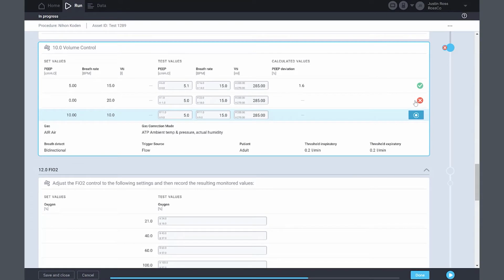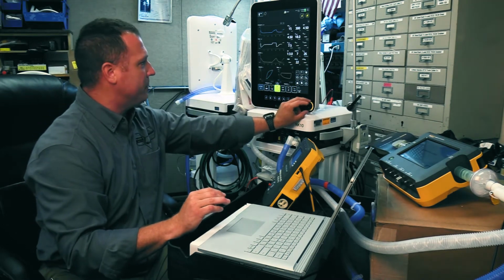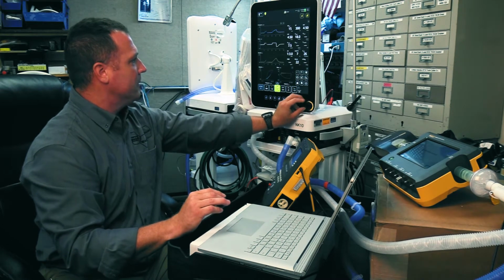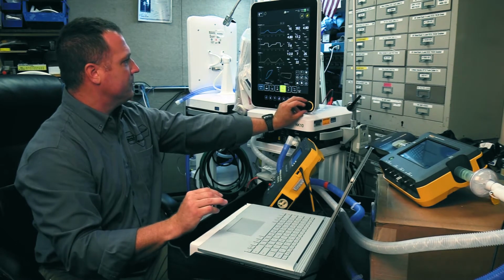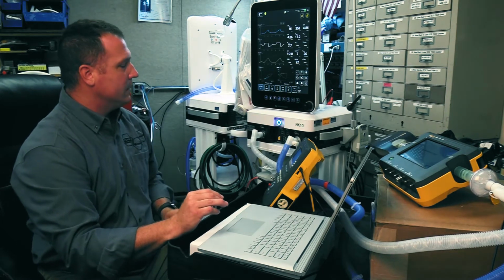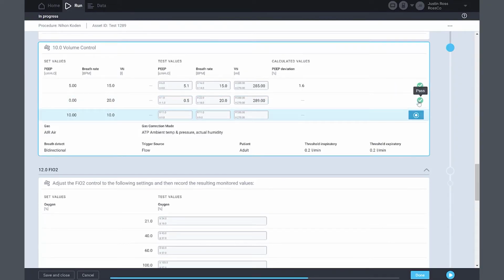All right, my PEEP's supposed to be set at 0, and my breath rate was supposed to go to 20. Do I have to start my workout over again? No. I just simply go back up to that line and reselect that line. Now let's go ahead and adjust that. So my respiration rate was supposed to be 20, and my PEEP 0. There we go. Let's give it a few breaths to stabilize. Now we have a green and we're moving on.